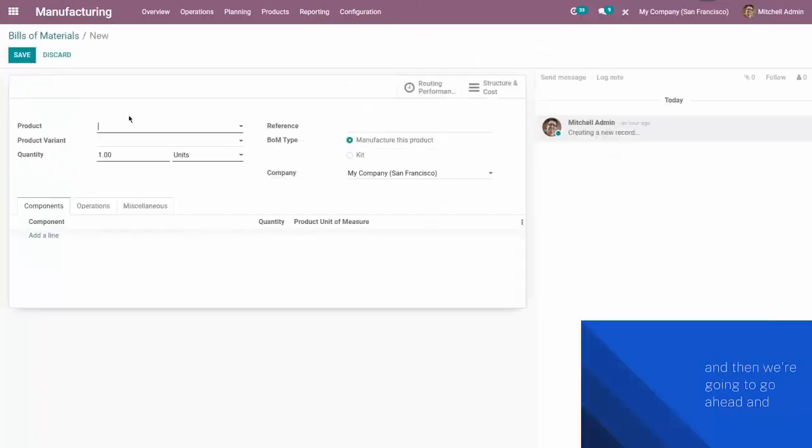Alright, so here I am on my database. I'm going to first jump to manufacturing, and we're going to go straight to the BoMs menu. So products, bills of materials, and some are existing, but I need to create one for my large meeting table. So I'm going to go ahead and click on Create.